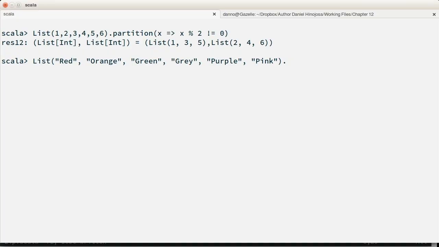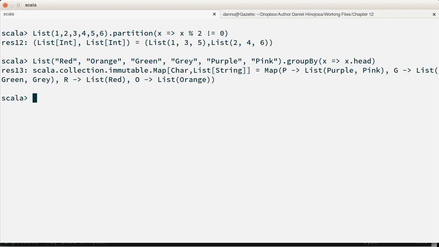This is called group by, and we're going to give it a function. This is the function. We're going to bring in the string, and we're going to get the head. And remember, head works perfectly fine with a string. We're going to get the head of each particular string on here. That's really neat. So we get a map where the keys are the characters. P has purple and pink, G has green and gray, R has red, and O has orange. That was a lot of fun. Let's take a look at some more.